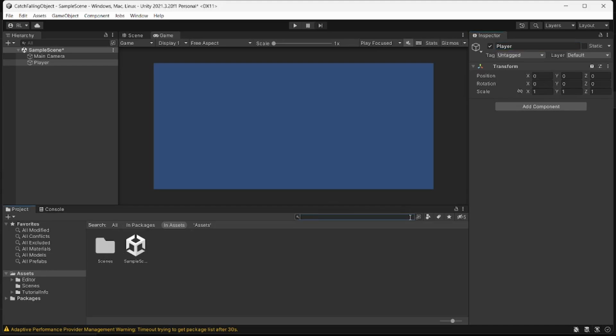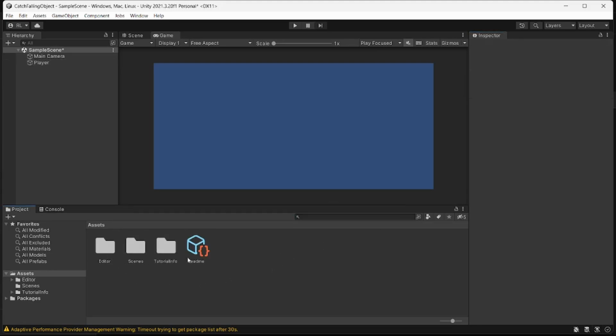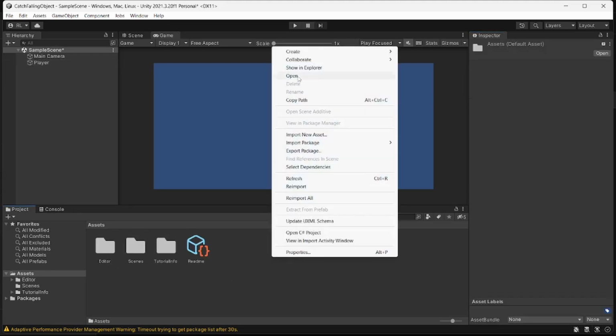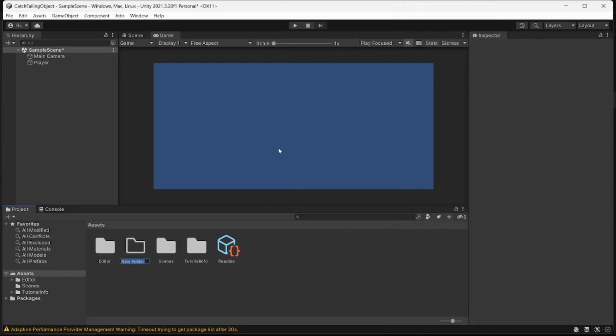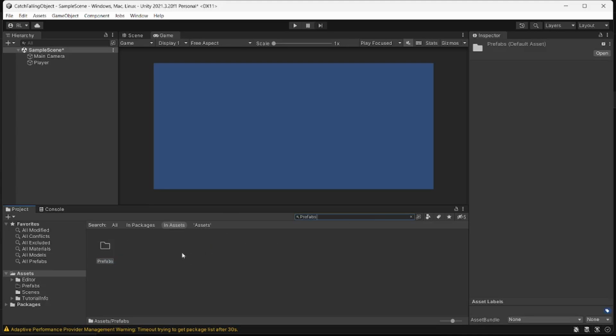So if I go here, we can create a prefab folder, for example. Let's create a folder, prefabs. Okay. And again, that will make it a lot easier for us to look for a search query if we do it that way.